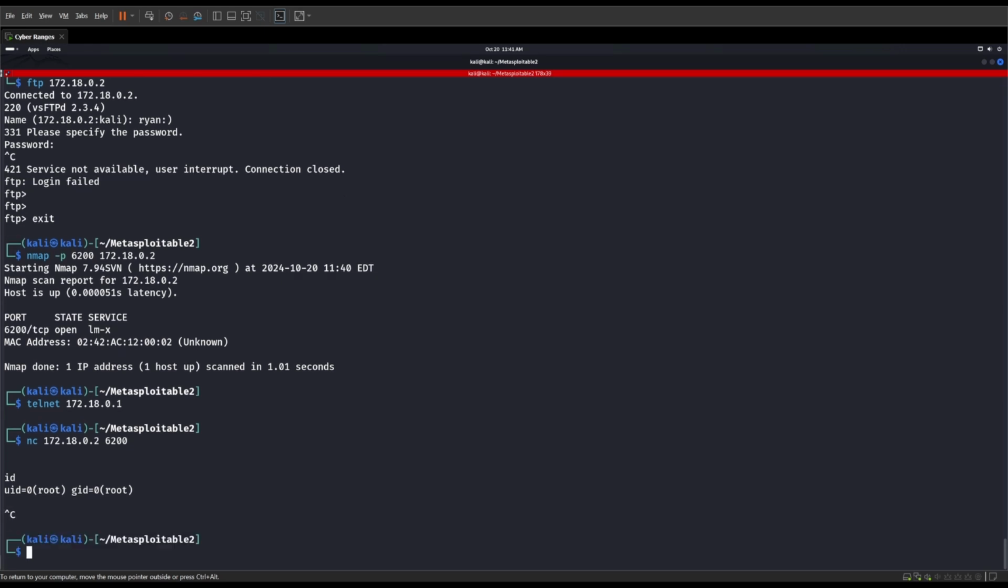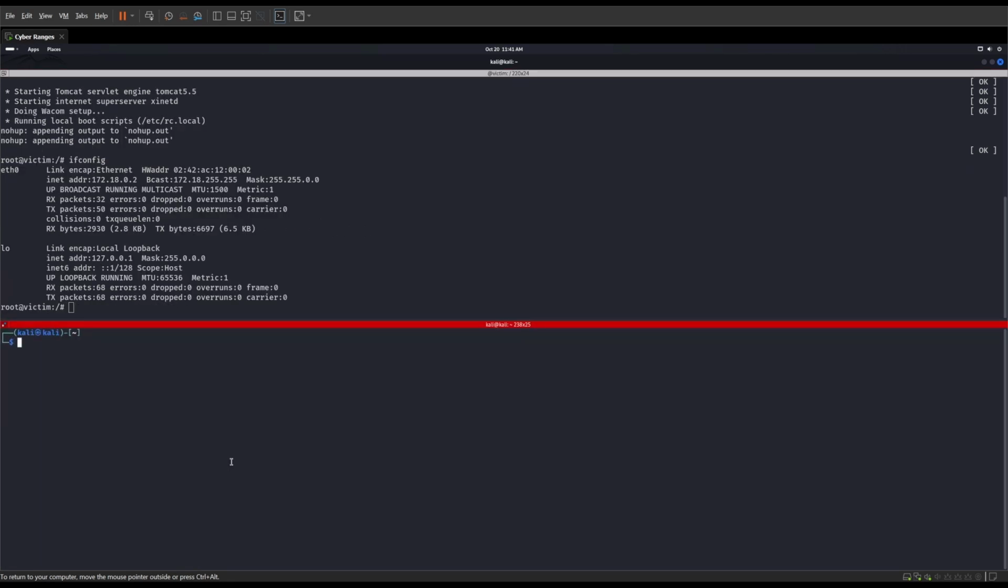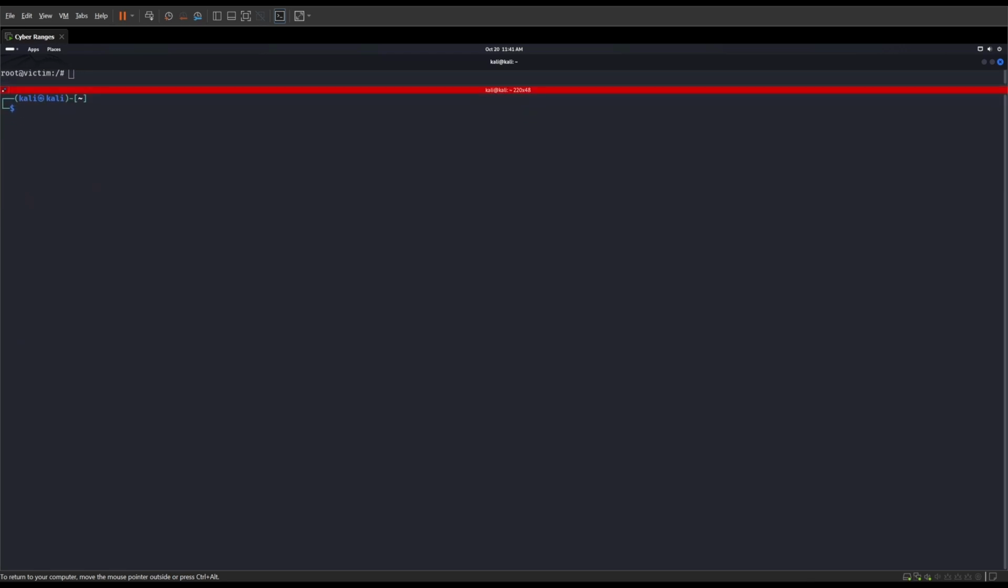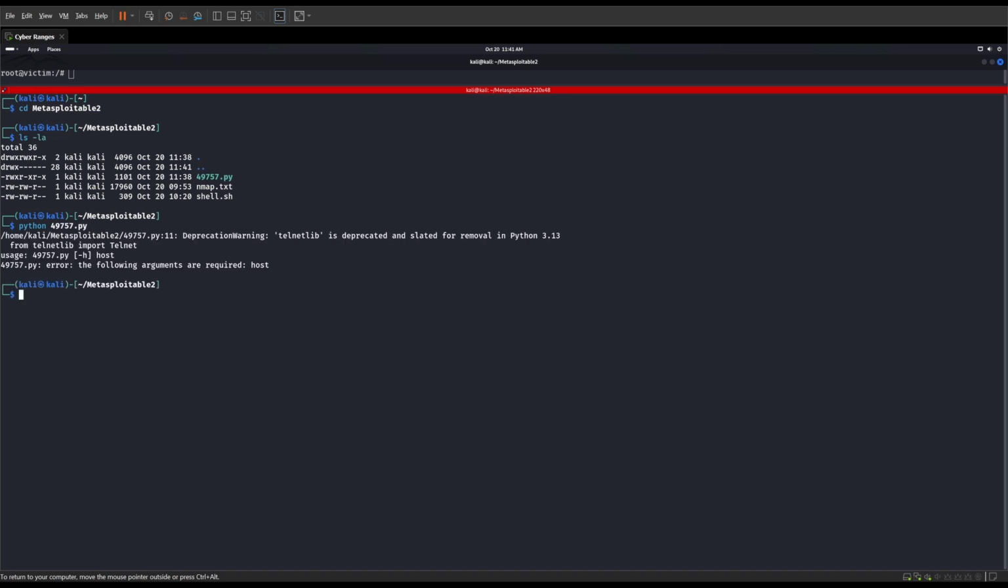Okay, we can exit out of here. Oh, not out of there, a horrible place to exit out of. There we go. We'll bring this back up again and try to use that Python script now. It's an older Python script, and I don't know if we're actually going to be able to run it. But let's cd into Metasploitable and try that Python 49757.py.